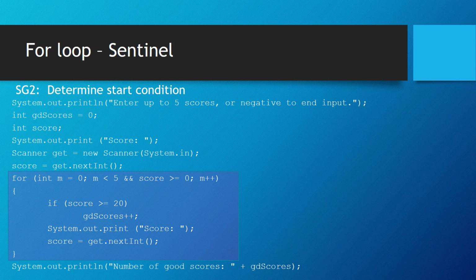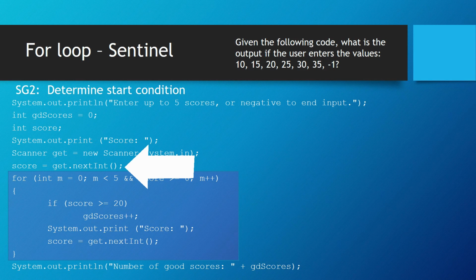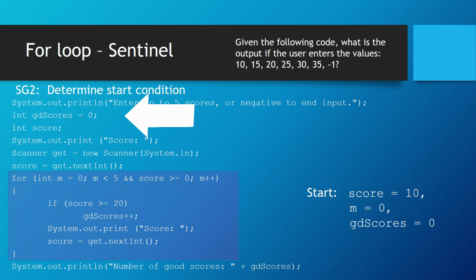For subgoal 2, we determine the start condition. Looking at the first expression of the for loop, we see that m is equal to 0. Another control variable is score. Score is read in as the first value entered by the user, 10. And good scores is also initialized at 0.